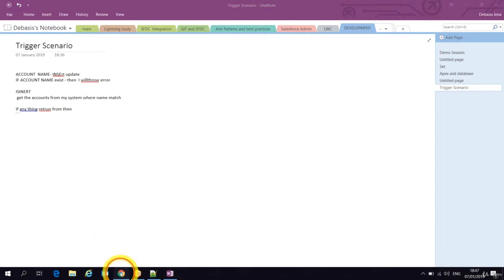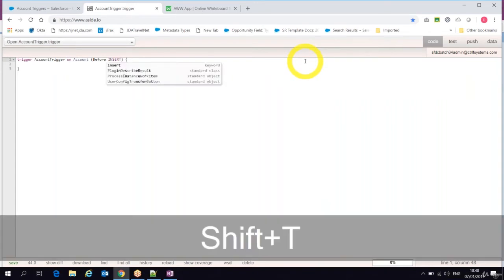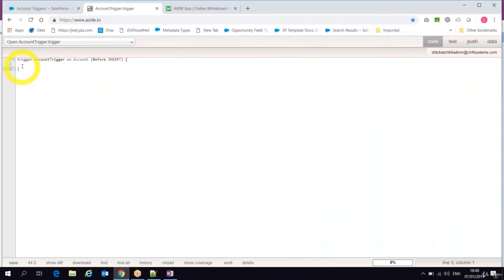Now I go here. I have mentioned all events. Right now I'm just removing all the dummy events, okay. Then we'll see what we can do. So I mentioned only before insert. Now on this before insert, what do we do here? Now I specify what we'll do whenever I'm going to insert this account.